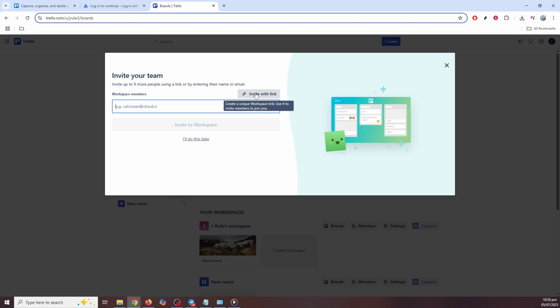But don't stop there. Collaboration is at the heart of Trello. You can invite other individuals to join your workspace. Simply enter their email addresses to add them. Alternatively, you can share an invite link if that's more convenient. This feature is particularly useful if you want a seamless way to bring team members on board quickly.